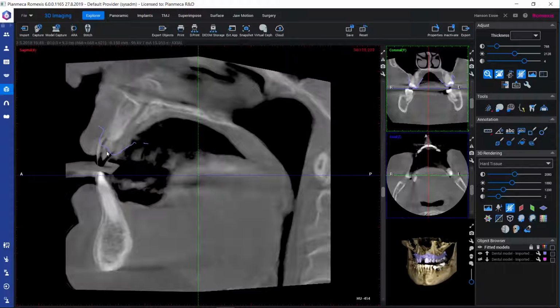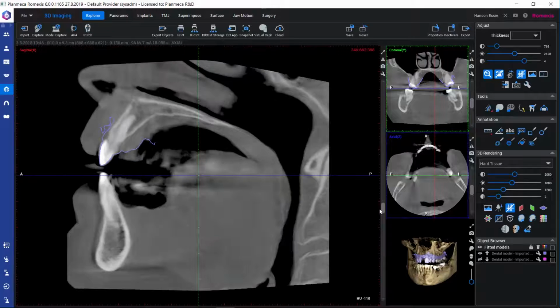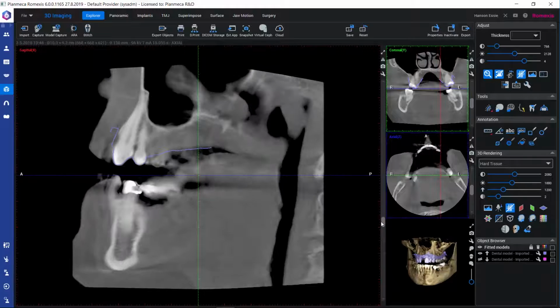Before continuing to implant planning, for example, we could still verify the matching of the intraoral scan by checking the outline of the scan here on the slice views. So we could browse here through the 3D volume stack, and we could verify if the outline of the intraoral scan follows the crown surfaces in the 3D volume. We could actually manually try to adjust the positioning of the intraoral scan.